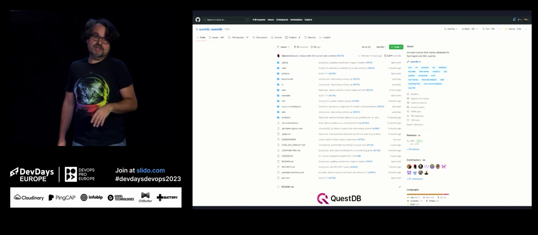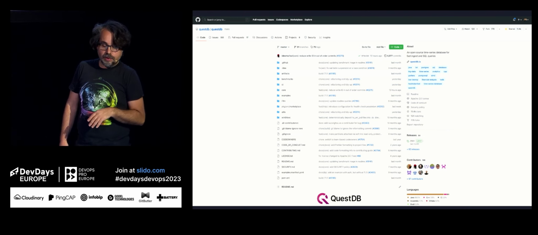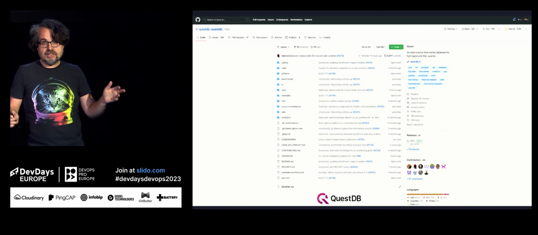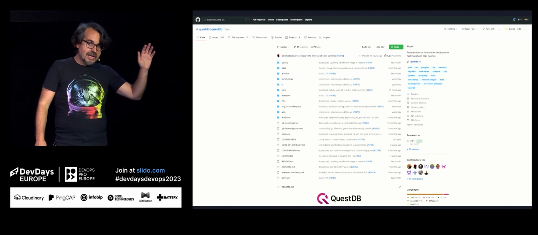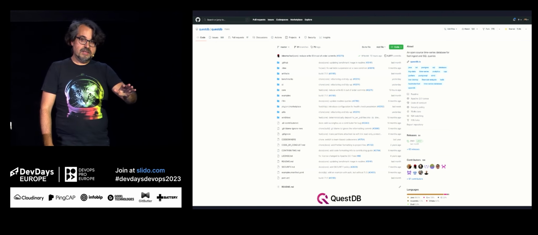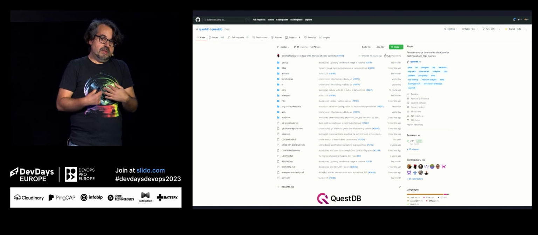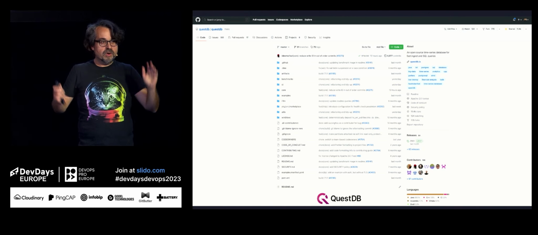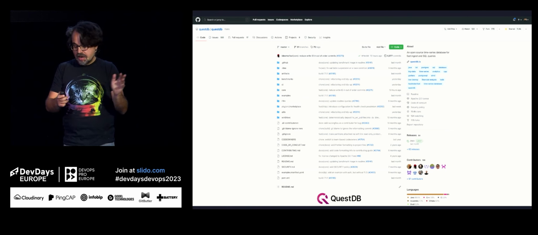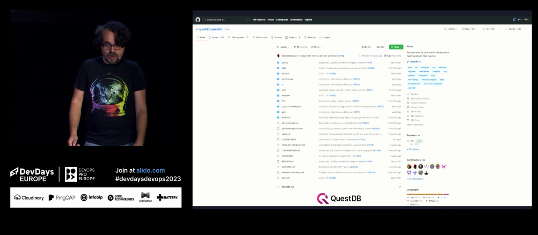I want to speak about QuestDB, which is where I work. We are fully open source, Apache 2.0 license, so you can do anything you want with the database. If you don't like how it works, we don't accept any responsibility. You cannot take me to trial because we don't work exactly the way you want. But other than that, you don't have any limitations. Fully open source.